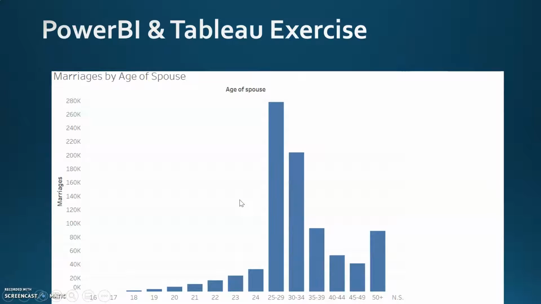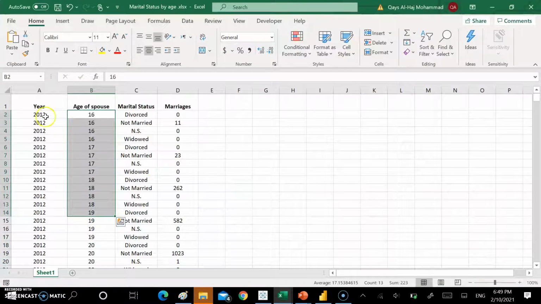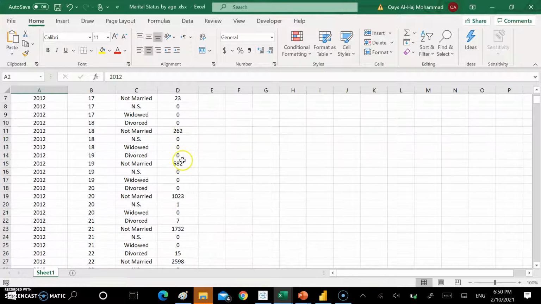I also used the Tableau tool to generate another visualization for a different dataset: the age group and previous marital status of spouses, by total number of each marital status. The data is organized by year, as we can see from this Excel sheet, from 2012 until 2018, and we also have columns representing the age of spouses, the marital status, and the total number of marriages.